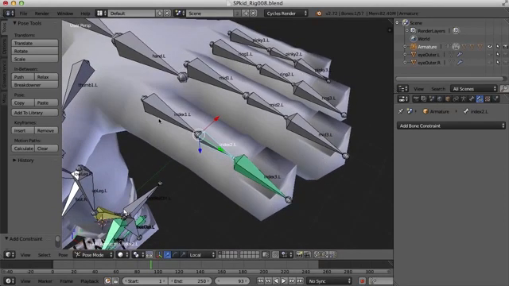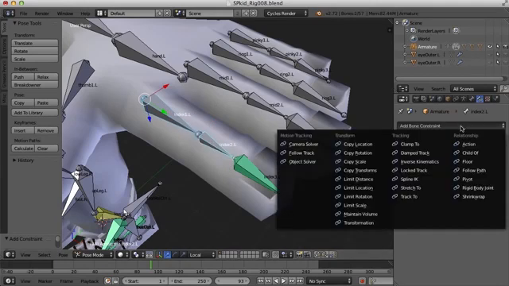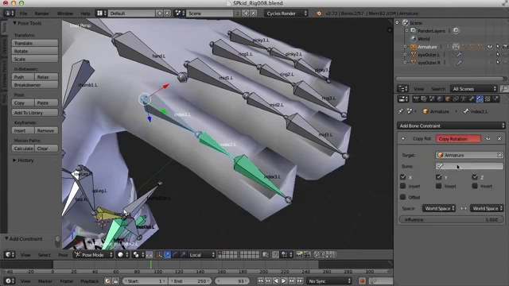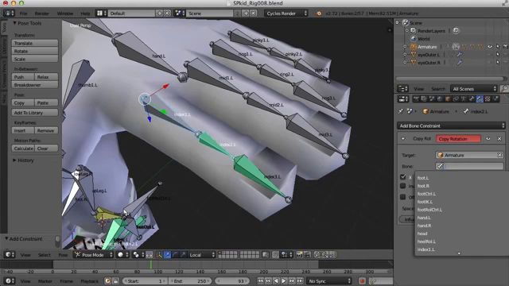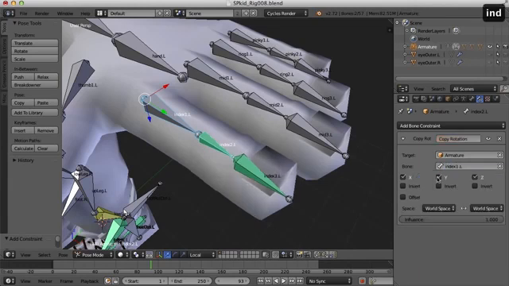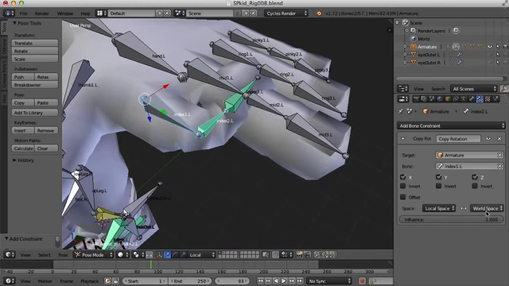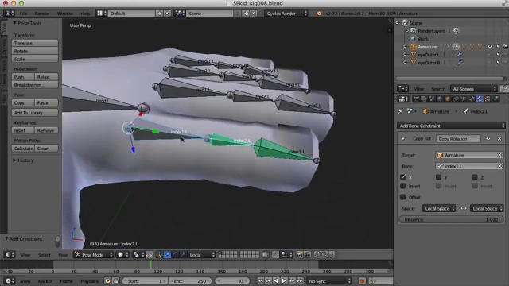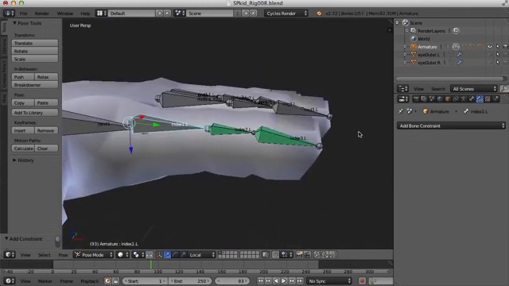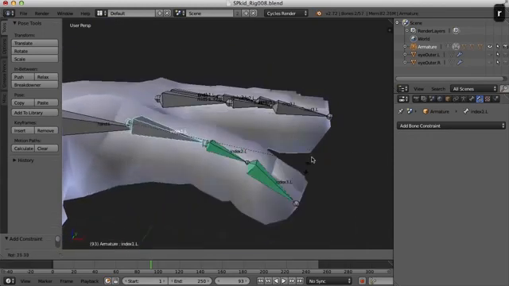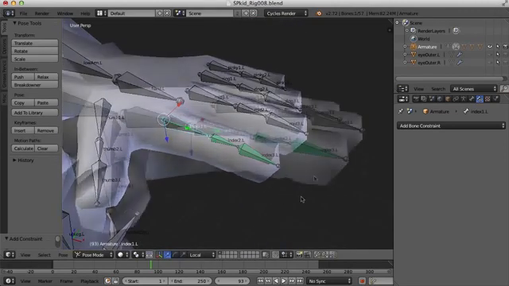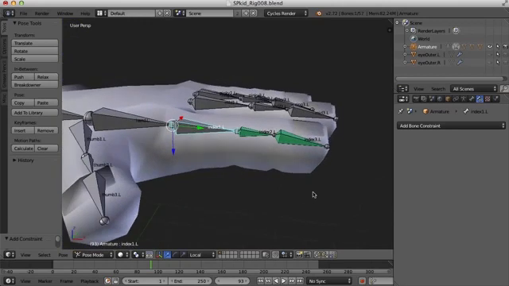So let's do that again for index 1. Index 1, shift select index 2. And let's once again add a copy rotation. We'll select armature, index 1, local space, and turn off Y and Z. And now if we select index 1 here and rotate it, we should get a nice bend for the whole finger.